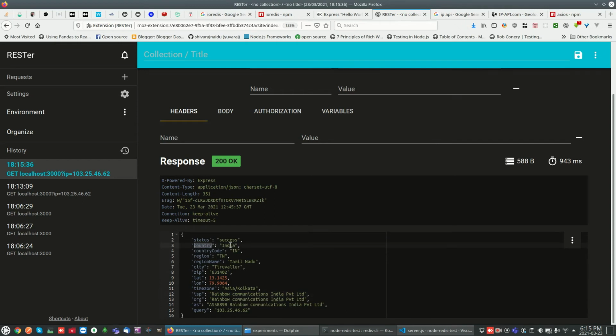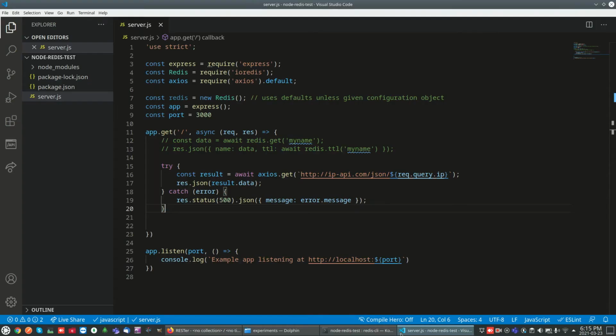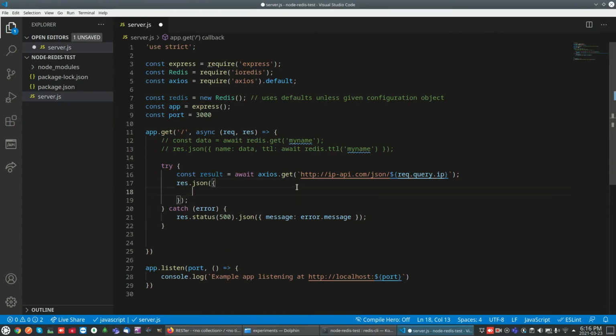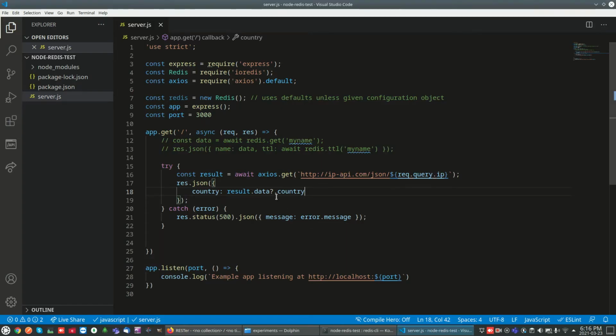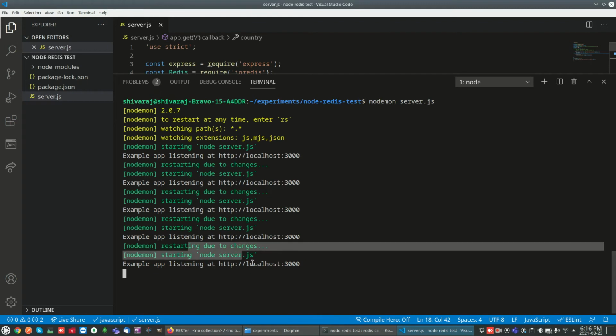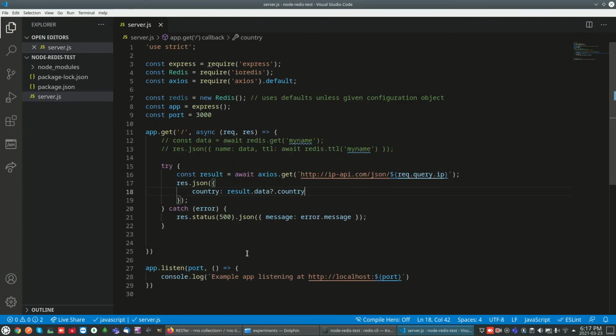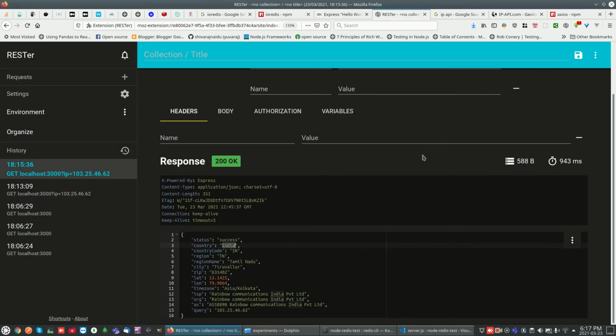Now I'm going to take only the country value. I'm going to respond with only the country value of the specific IP. I'm just saving this. Now the server will automatically restart whenever we save, so we don't need to restart the code again manually.